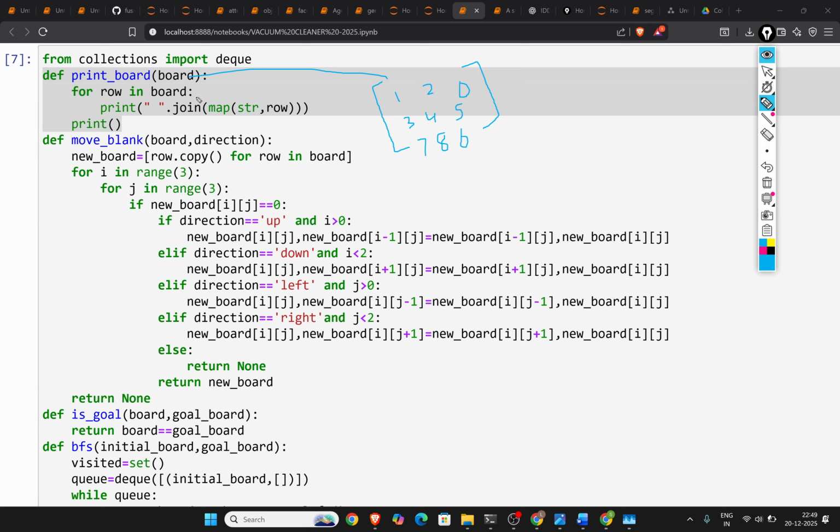Now inside this function, we are having a for loop. The for loop is iterating over board, and the variable that we take is row. Now the first value of this row will be the first row, [1, 2, 0]. Now the very interesting line lies over here. That is print of space dot join of map of str comma row.